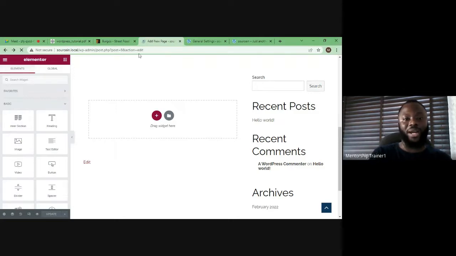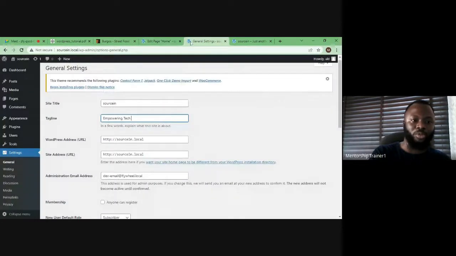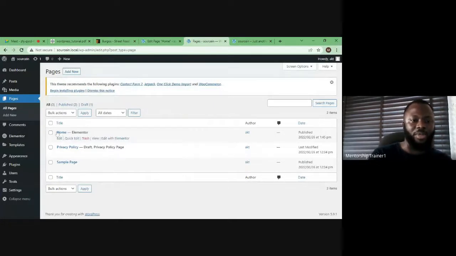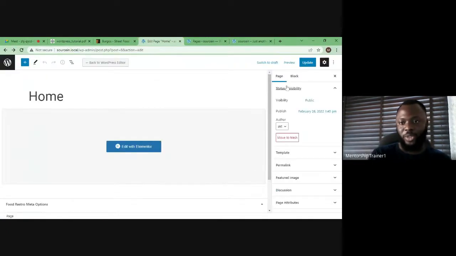So we have to go back to pages. We can just go back here or come to your settings and then check all pages. The moment I click on all pages, you can see our home is already here. When I come to home, I can just click on edit straight up. Once I do that, I can come to this section, this sidebar of the page. I want to remove the sidebar.